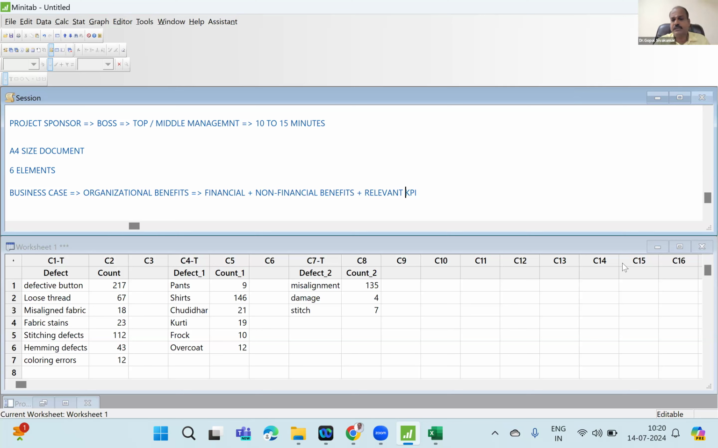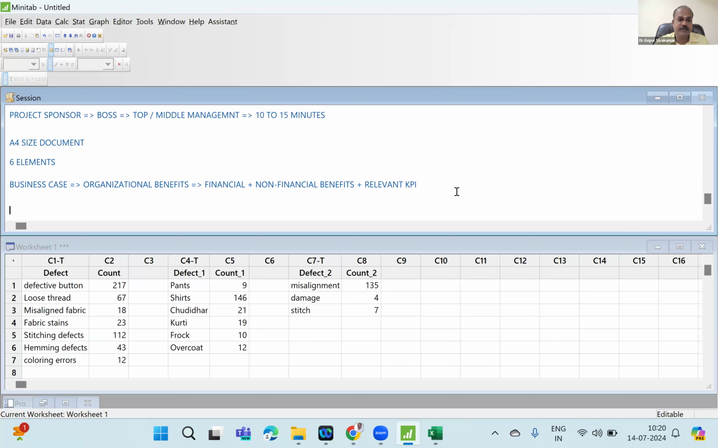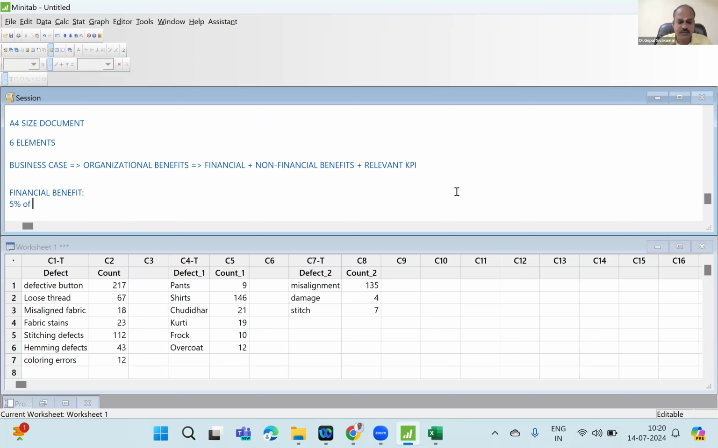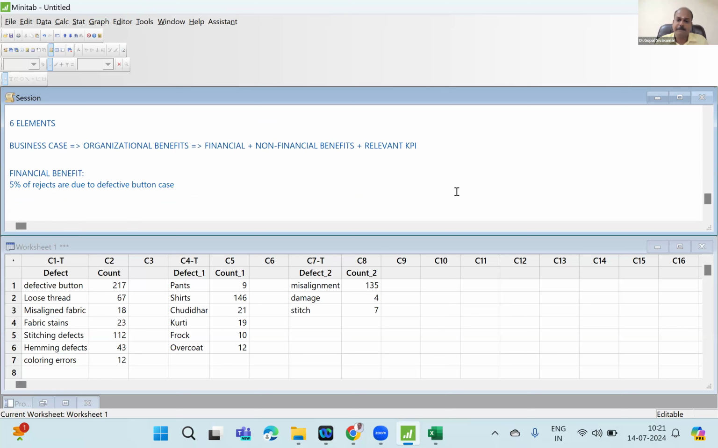Now coming to this particular project, the garment industry, what is the financial benefit? Let us first understand the condition. As per the data, 5% of the shirts produced are getting rejected in the sections because of the defective button issue. All of you understand this is the scenario. Do you understand the current scenario in the garment industry?